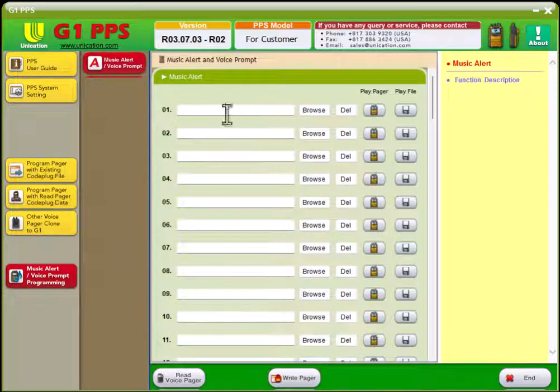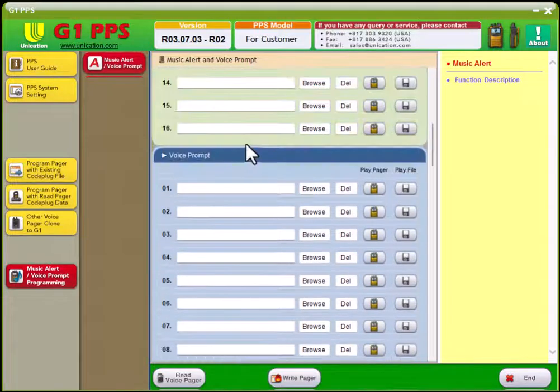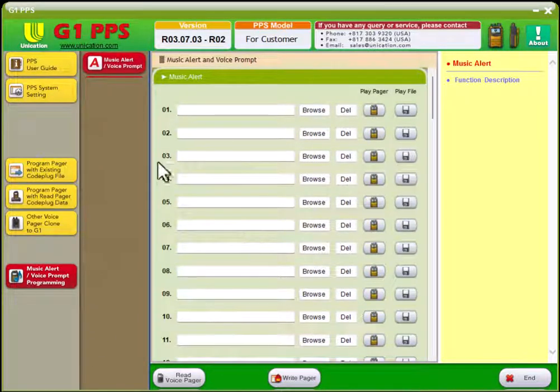But if you're going to be replacing the default ones, you can also just add them in here as music alerts, or in here as the voice prompts. Now, once we've done that, which is a completely optional part of the software, you don't have to use this at all. You can use the standard tones or the tone creator inside the software.